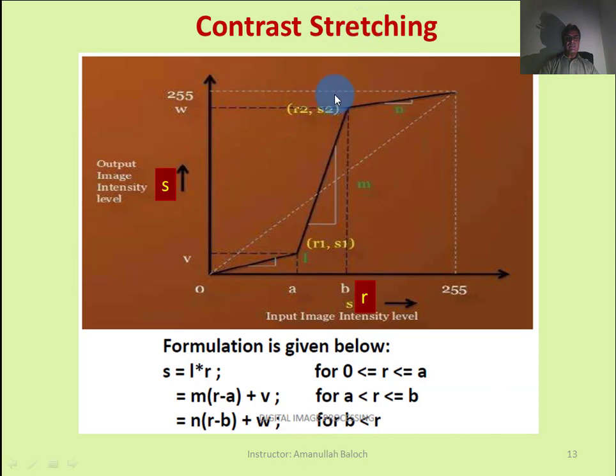This is contrast stretching. Here this horizontal line represents the pixel values of the input image, and each pixel value will be represented with R, and this vertical line represents S, that is the pixel value of the output image. These are the input image intensity levels represented with R, and these are the output image intensity levels represented with S. Here are some sections: 0 to A, from A to B, and from B to 255. Actually, the range is 0 to 255, and we divide it into 3 portions, and we apply different transforms.